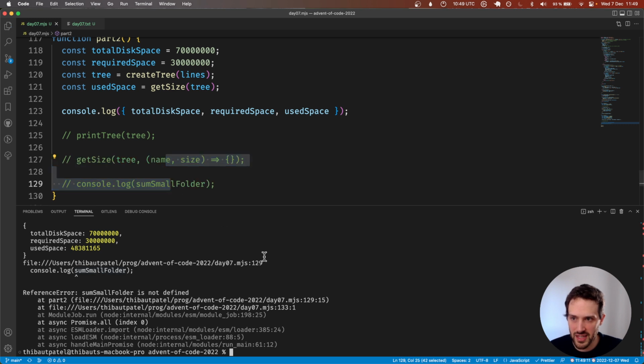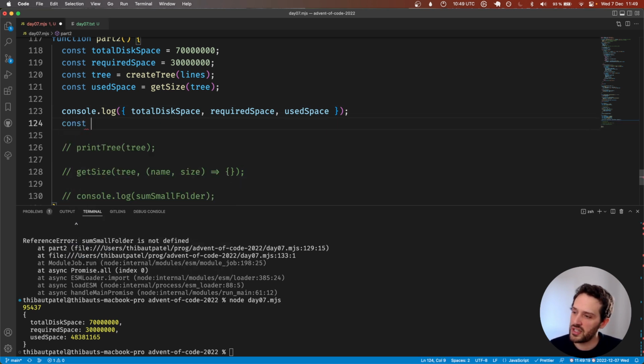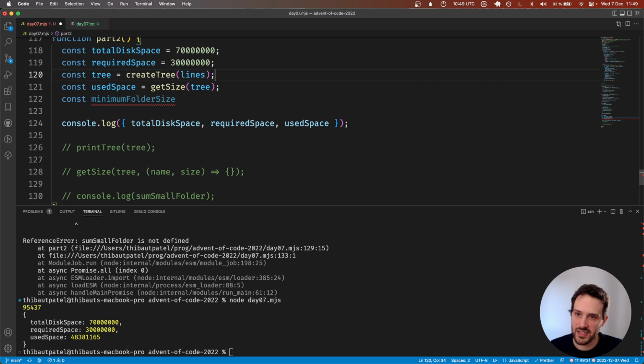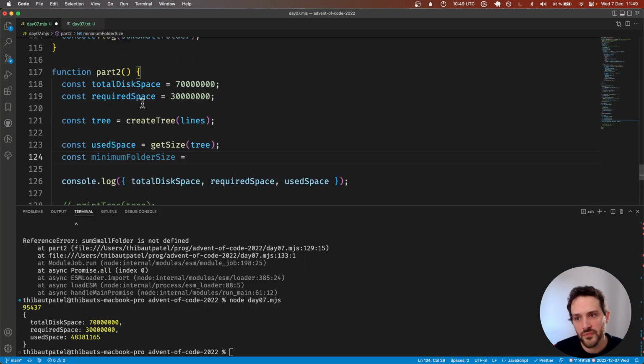Yeah, actually, let's comment that all. Okay, so here we need to say const. What do we need? We need minimum folder size. The minimum folder size is equal to... I just need to do some computations here and I'm a bit lost. So we have the total disk space, we have the required space. So basically this is total minus required.